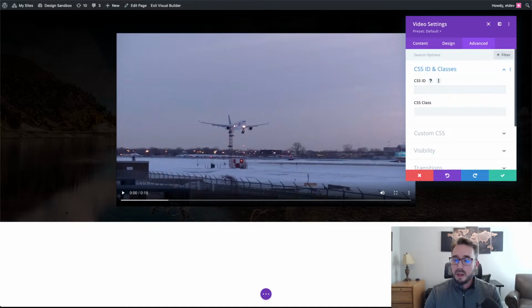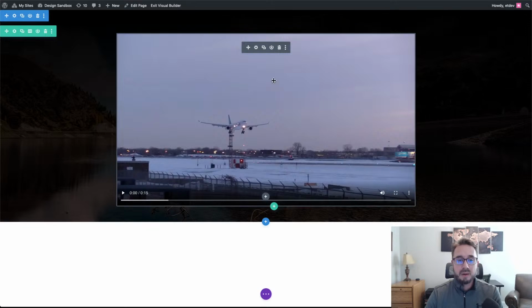So although this is the video module, it's essentially a wrapper around the actual video element code. So we're going to just call this our Divi Video Container. That's our CSS ID, ID, not class. So once that's done, I'm going to save that out.